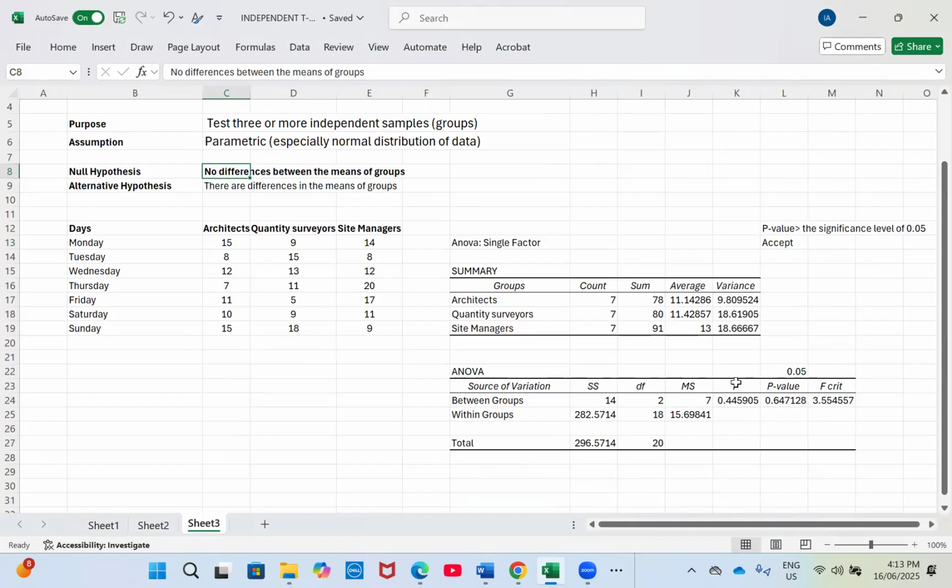Or you can also use the F statistic and the F critical. In this context, the F statistic is less than the F critical. How do you get the F critical? You can look it up from the F table. Anytime your F statistic is less than your F critical, then you accept the null hypothesis. But if it was the opposite, if our F statistic was greater than the F critical, then we would reject the null hypothesis. Okay, so that's for the Excel.